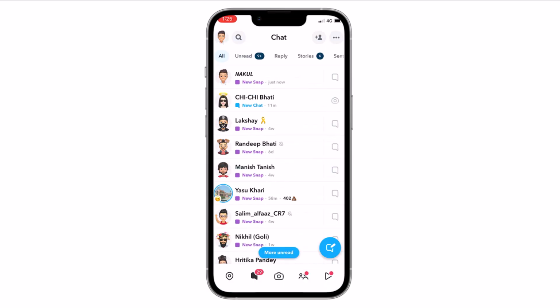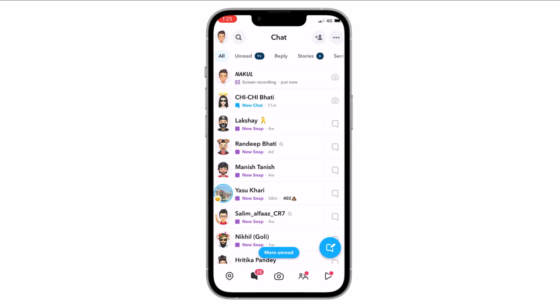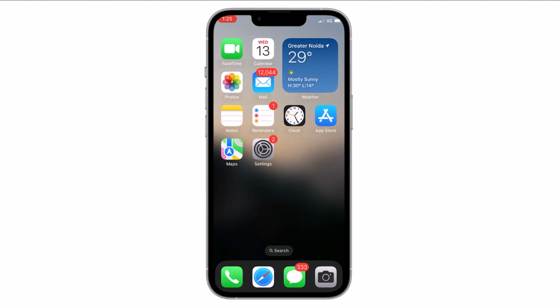Now if somebody opens this snap, it will just open like this and nothing else. You don't have to use filters to send a snap from the gallery. So this is how you can send a snap from your gallery or camera roll without letting anybody know.